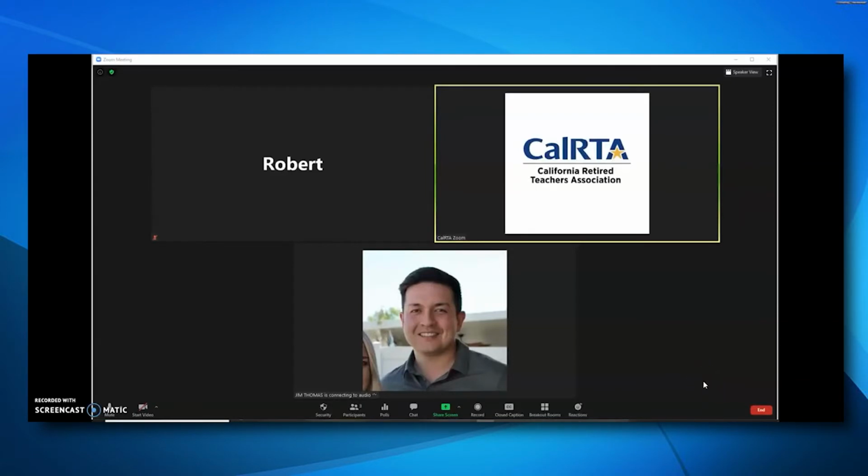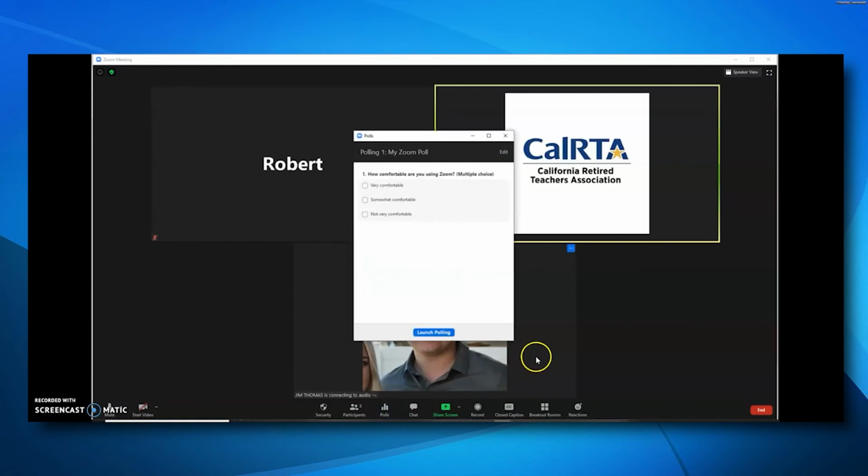Once you're in your meeting, you're ready to conduct your poll. To do so, you're going to go down here to the bottom and you'll notice that the polls icon is available on the toolbar. You will not see the polls icon unless you have already set up a poll for your meeting. When you're ready to administer the poll, you click the polls icon.